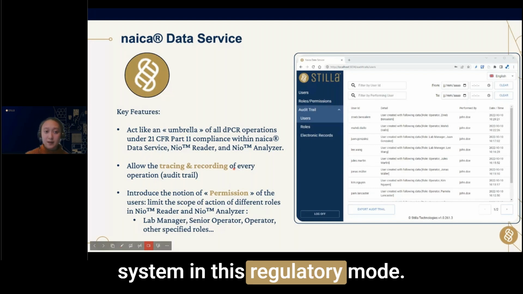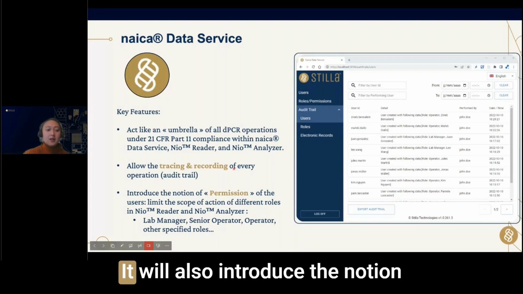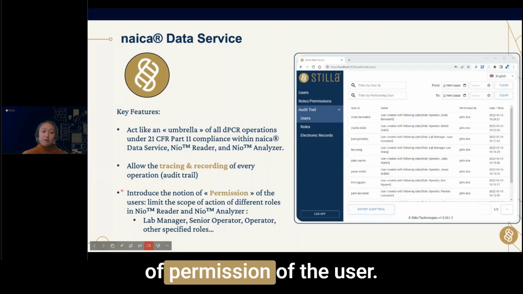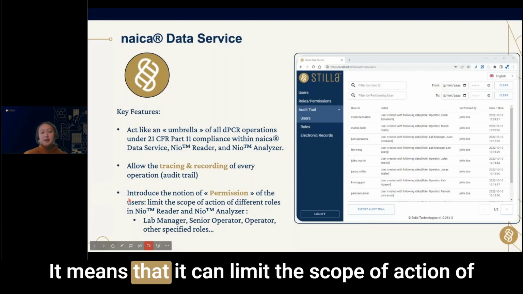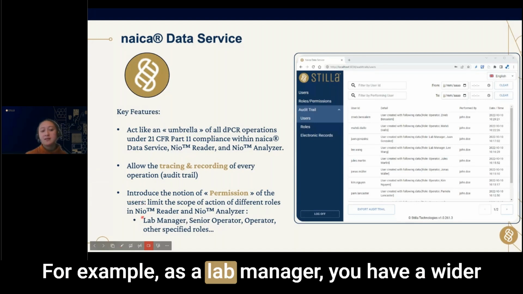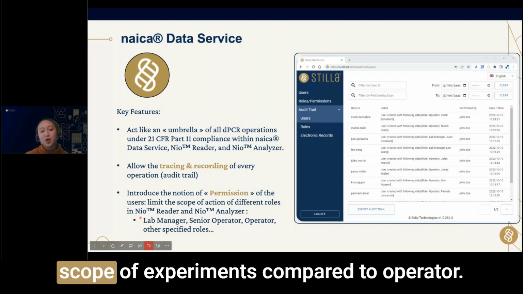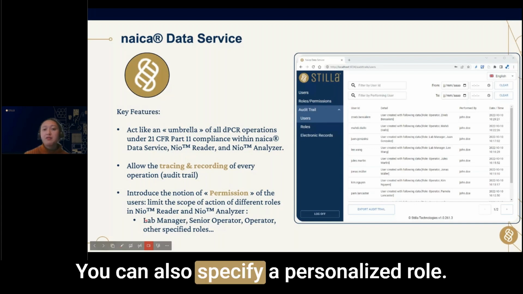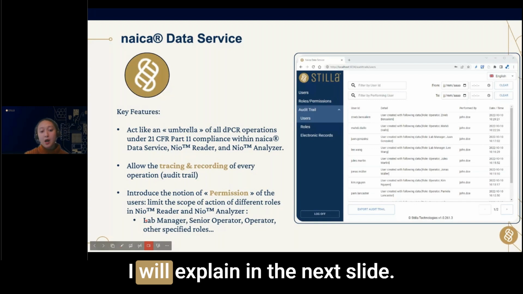in this regulatory mode. It will also introduce the notion of user permissions. It means that it can limit the scope of action of different roles in Nio Reader and Nio Analyzer. For example, as a lab manager, you have a wider scope of experiments compared to an operator. You can also specify a personalized role that I will explain in the next slide.